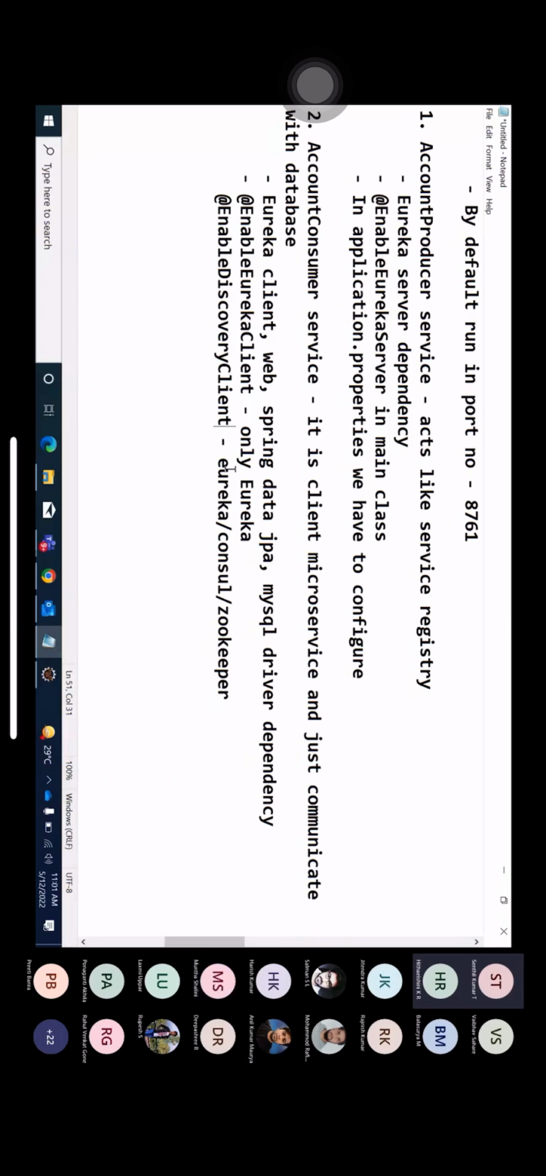If my service registry is only Eureka, I can define the annotation as Enable Eureka client. But if my service registry is Eureka, Consul or Zookeeper, I can define the annotation as Enable discovery client also. So if I want to define a server, you have to define only one annotation, Enable Eureka server. And if it is a client, you can go for Enable Eureka client, or Enable discovery client. This is an important interview type of question, because the client can be denoted by either.